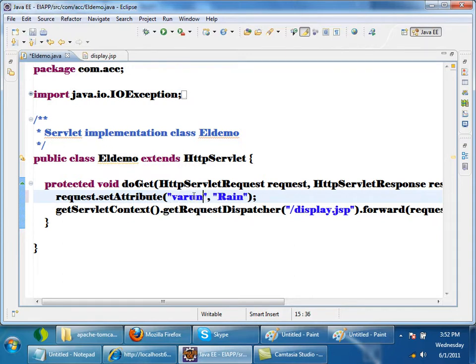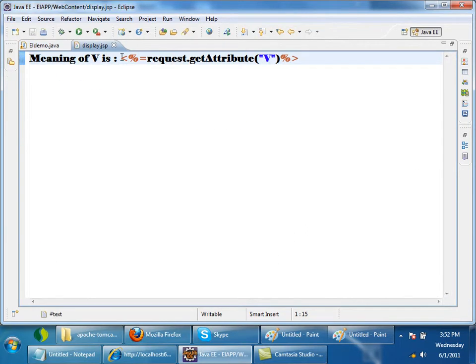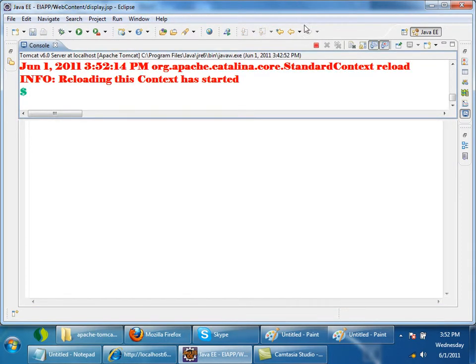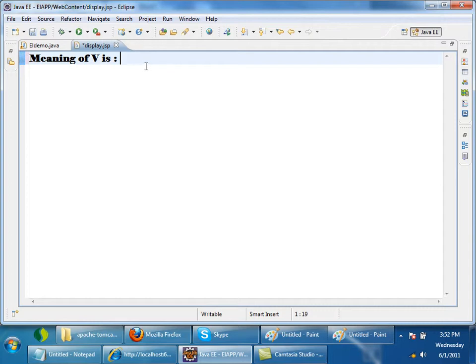Okay, now the attribute name is Varun. Now tell me in JSP, if I want to print Varun, which is present in request scope, how should I write the expression language? Dollar, Varun. Okay, now let us say I'll run it.